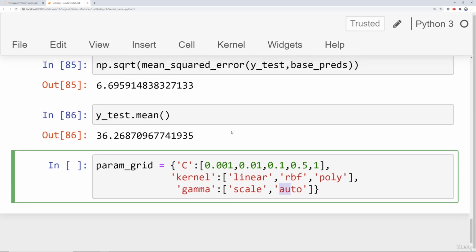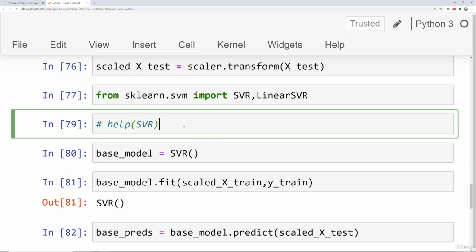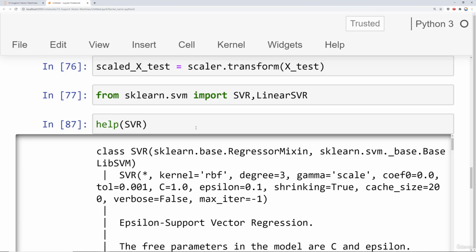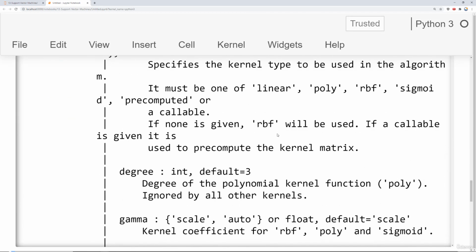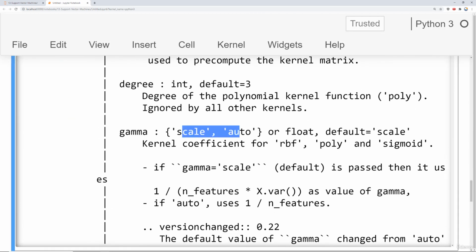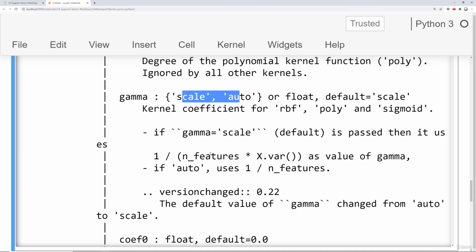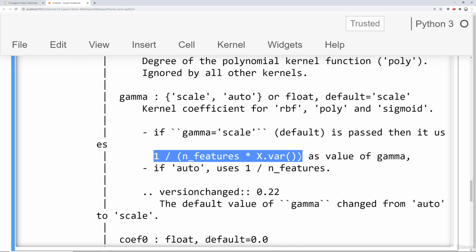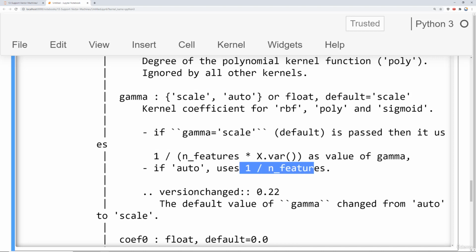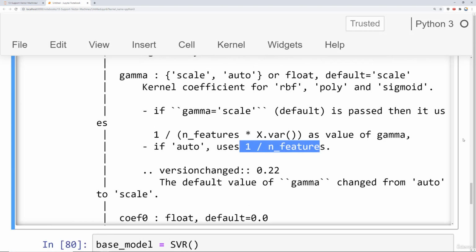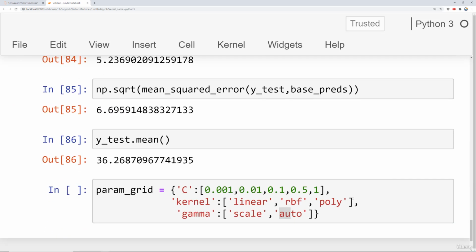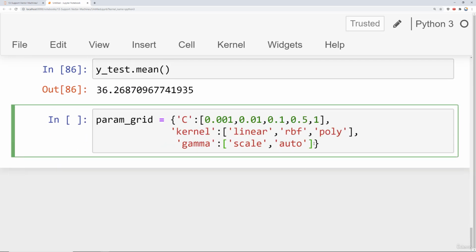Recall that that's actually formulated if you take a look at help again. Let's go ahead and run this and scroll down. Recall that gamma, it was this scale or auto. So maybe if you want to start your own floating point values, you can range those floating point values around this calculation or around 1 over n features. Kind of up to you. But for our case, we'll just test out those two strings. They should be pretty reasonable values to choose from.